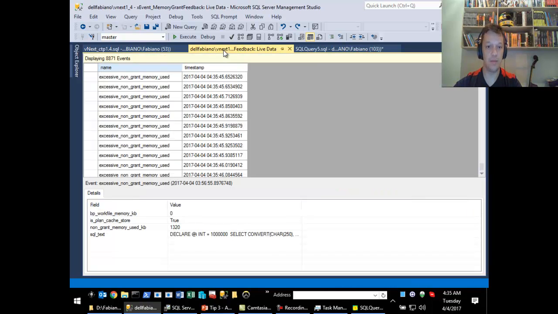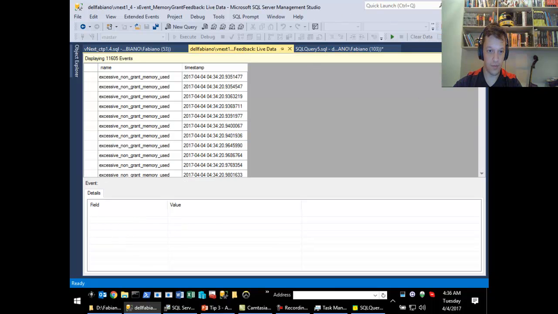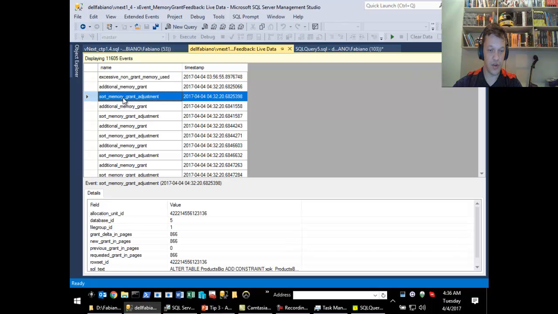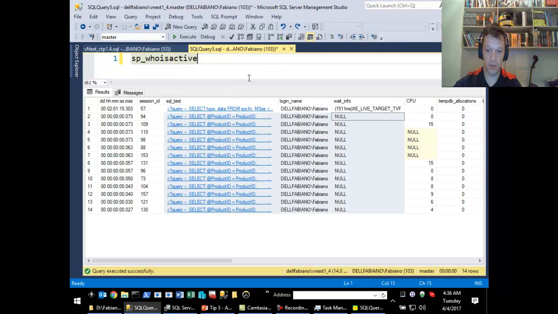And there are some extended events called excessive non-grant used, and there are other events. Let me show you here. The sort memory grant adjustment and memory grant update by feedback. So that's the feature that we are talking about right now, the feedback, and that updates the memory grant. So this is just awesome. So search for the extended events and you will find more information about it.